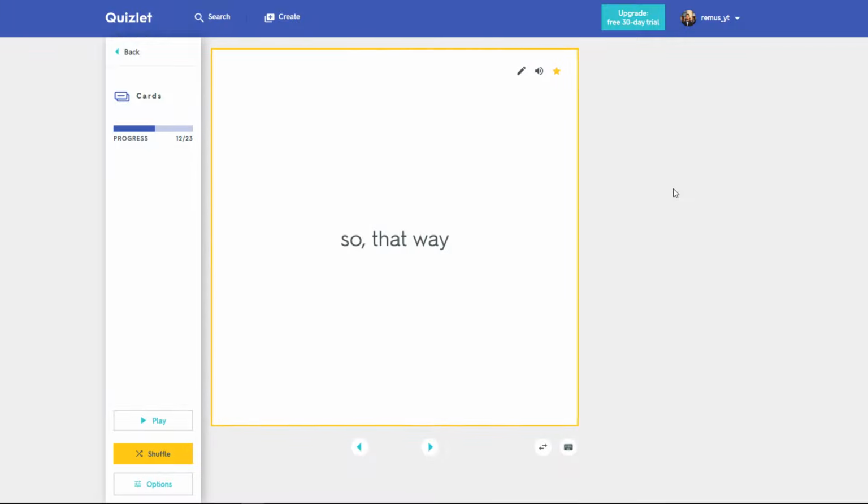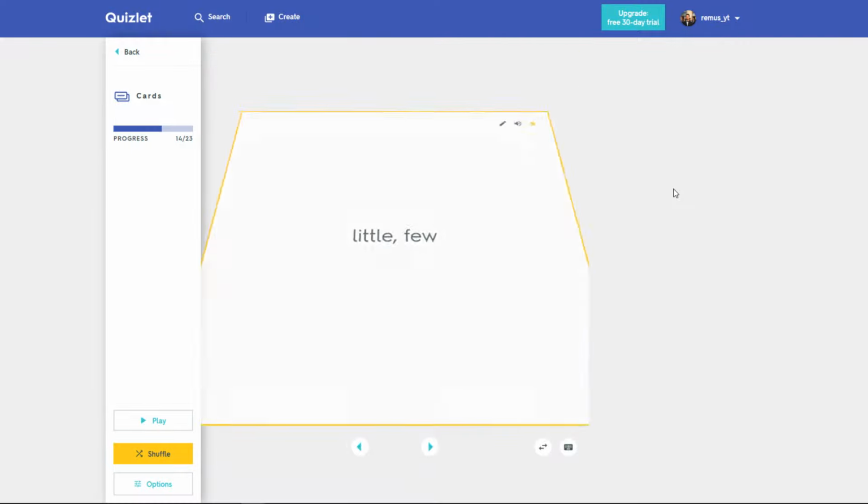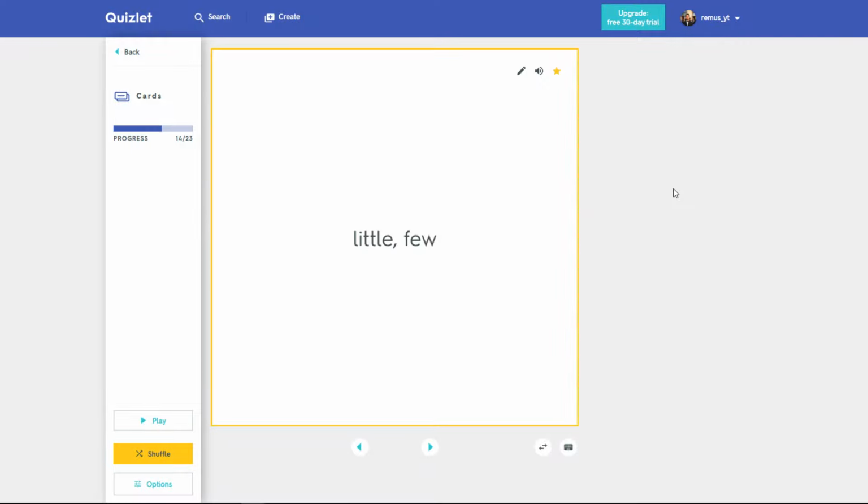If you press the keys left and right, you will go through the cards one by one. You can press up and down to flip the cards, and you can also use the space for this. Another thing is the S, which you can press to star a card or de-star it. You can press A to activate the audio or deactivate it.